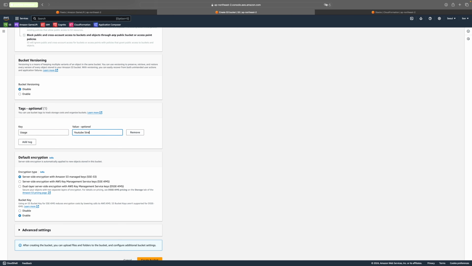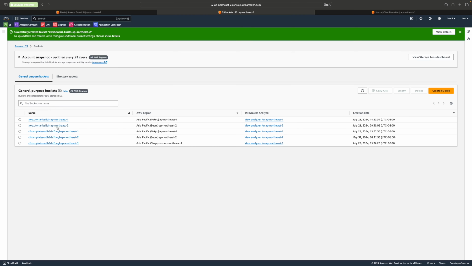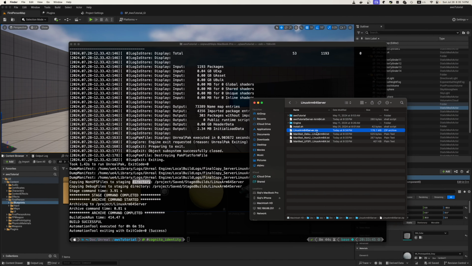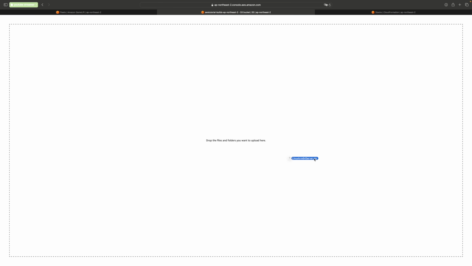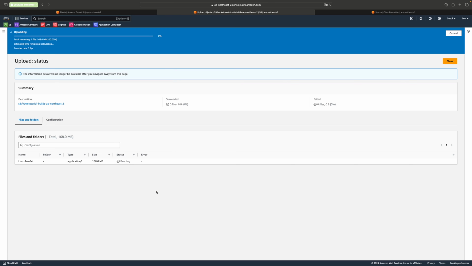But make sure that you enable the bucket versioning right here, because every time that you upload your file, if it has the same name, you will need the version ID for updating the CloudFormation stack. So just drag and drop as shown in the video. You drop it right there and wait. Select the file and click upload, and we just need to wait till it finishes.